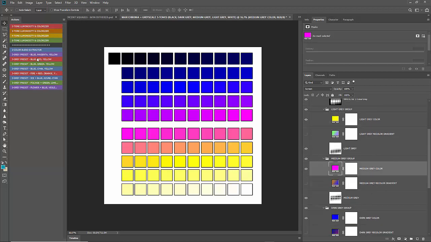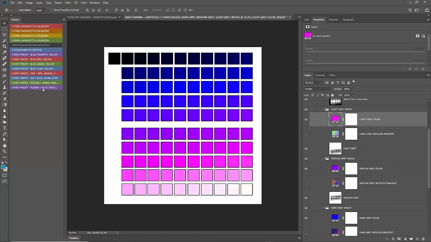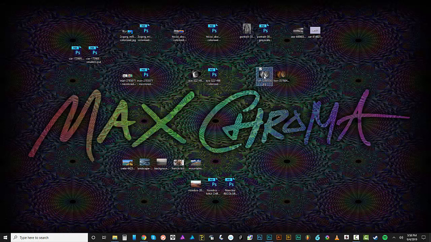So there's blue, magenta, yellow; blue, red, yellow; blue, green, yellow; blue, cyan, yellow; fire, sort of red, orange, yellow; ice, like blue, azure, cyan; some foliage like green, lime green, and yellow; maybe a flower type of coloring like blue, violet, and magenta. And let's go ahead and look at that maybe on an original image.